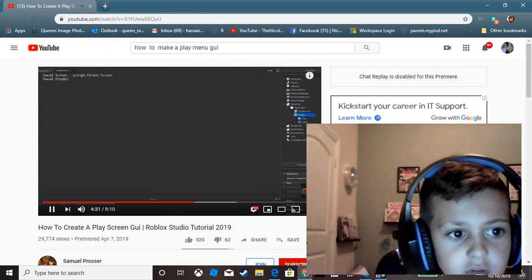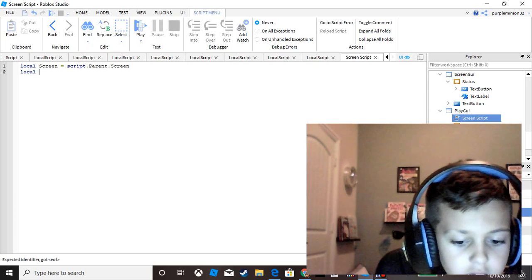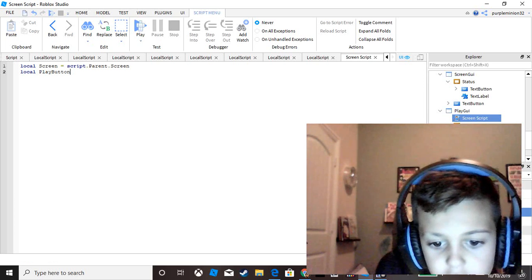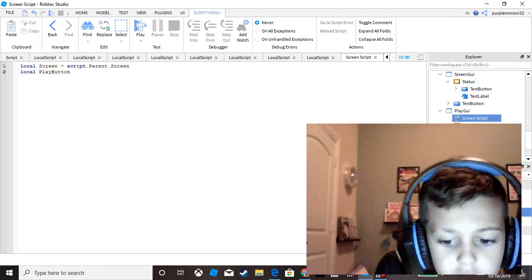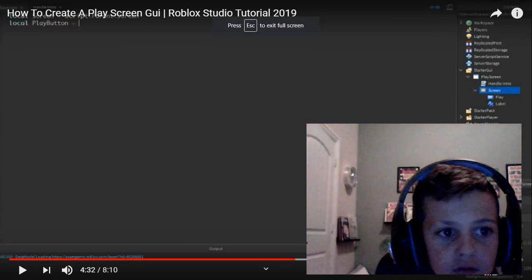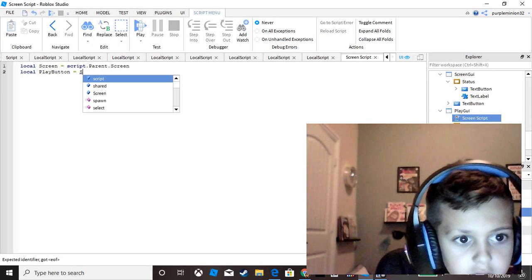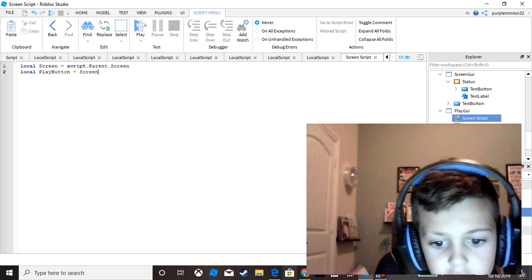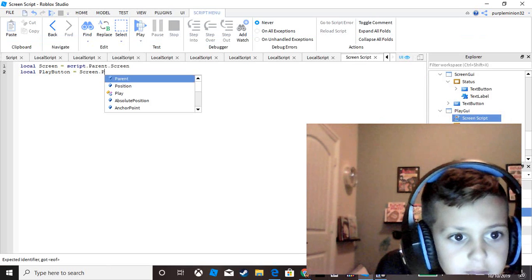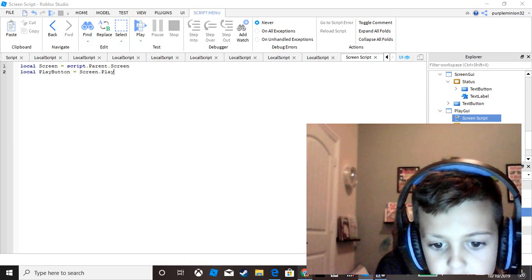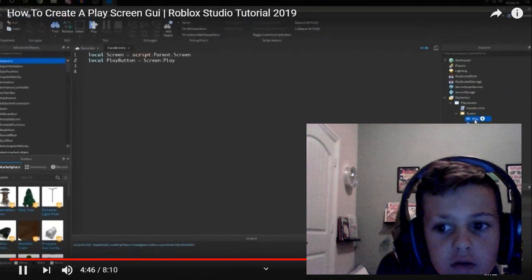So then we do local playButton equals screen, because the play button is in the screen, and .Play, okay? We can also do a WaitForChild, but I don't think we need that in this case because it's not an image we're loading or anything. It's just a default Roblox button.